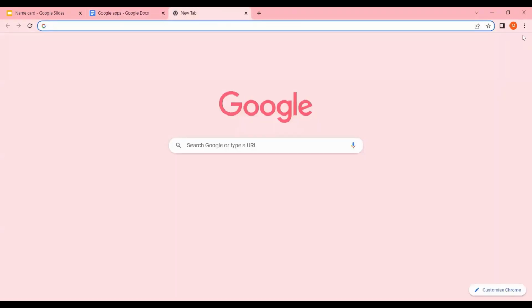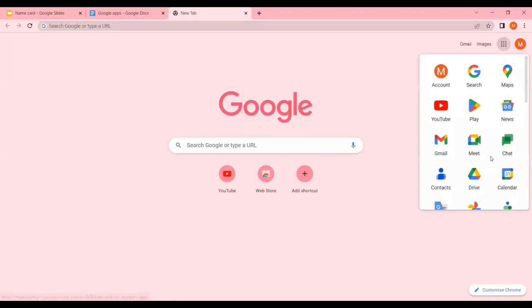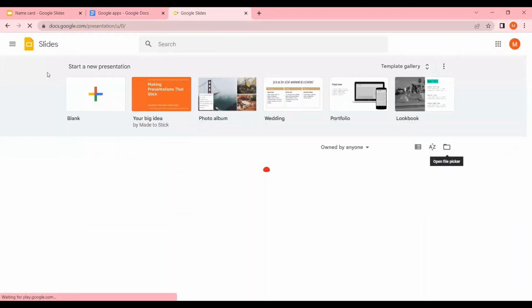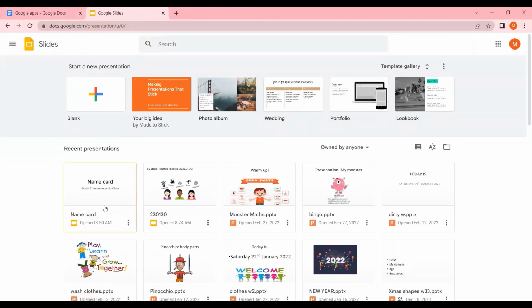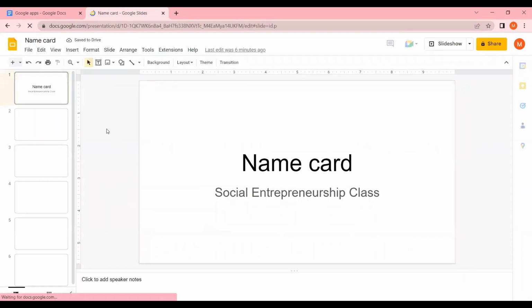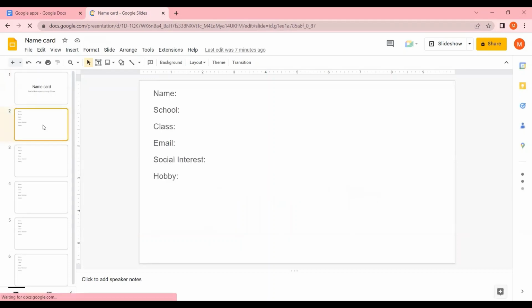Then let's go and see a different app, Google Slide. So I already have this name card template where, in the first class, they need to make a name tag. So they need to make a name card. So let me use that. Okay. So they need to fill in this and also attach a photo, right? So let me give an example.